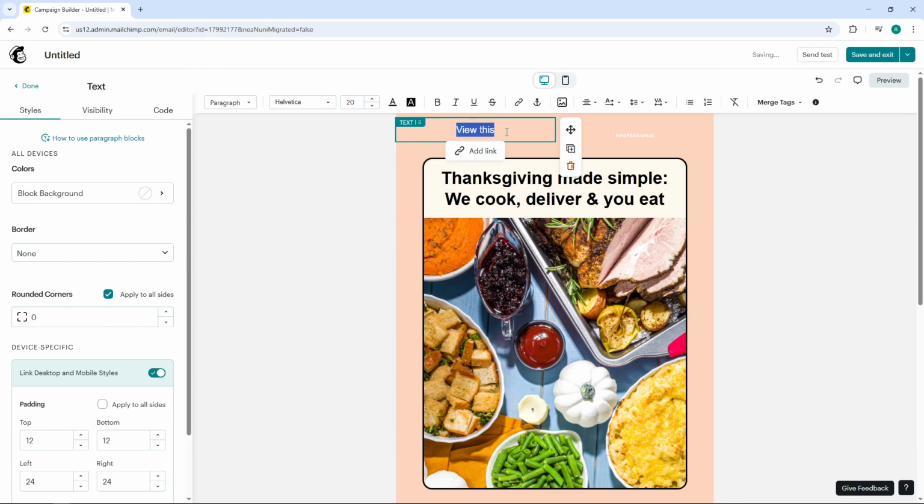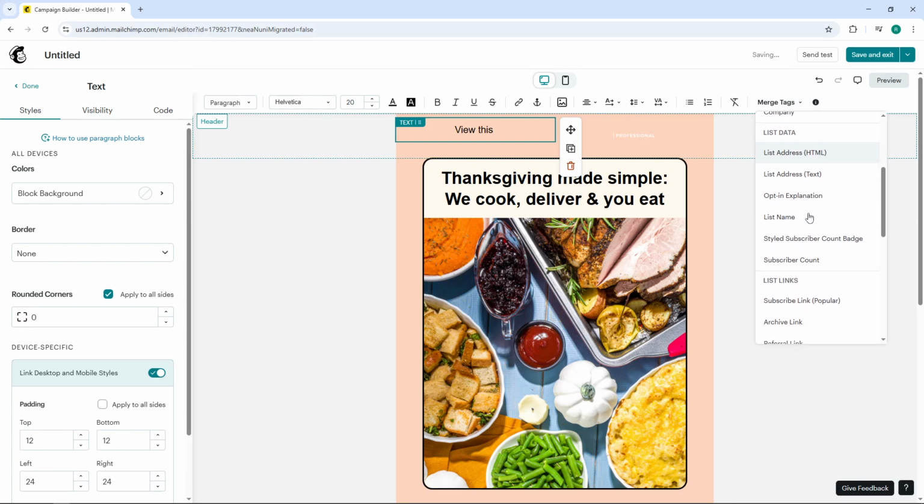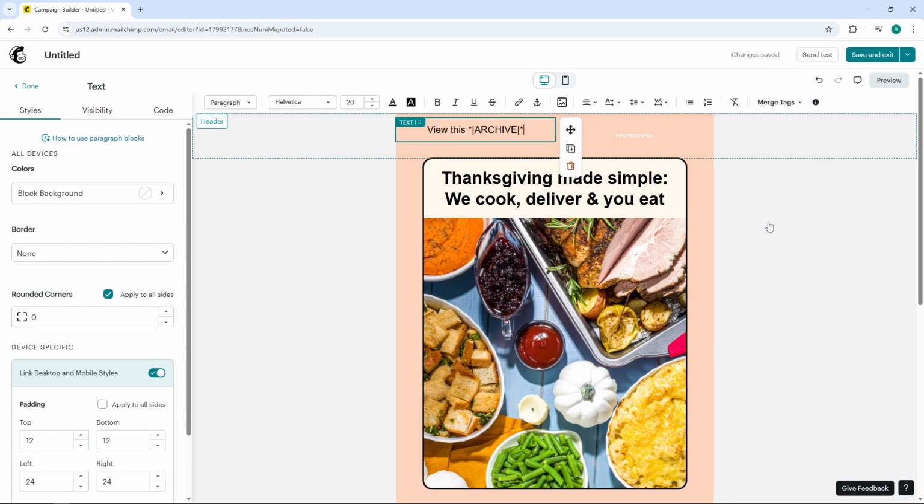Now, before moving forward, you need to grab the Archive Merge tag from Mailchimp. Click on the Merge Tag option, search for Archive, and copy it to your clipboard. This merge tag is what actually creates the browser version of your email.